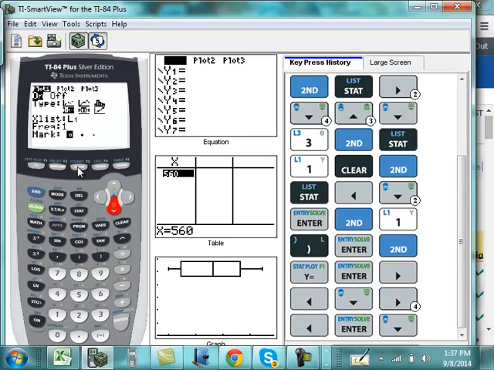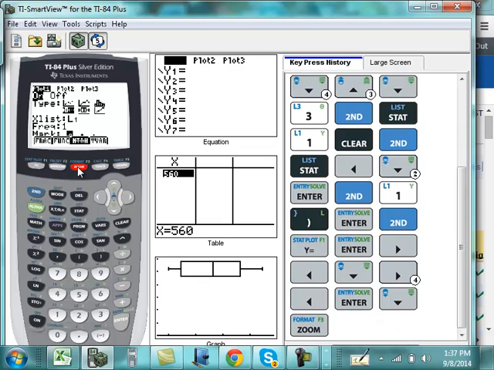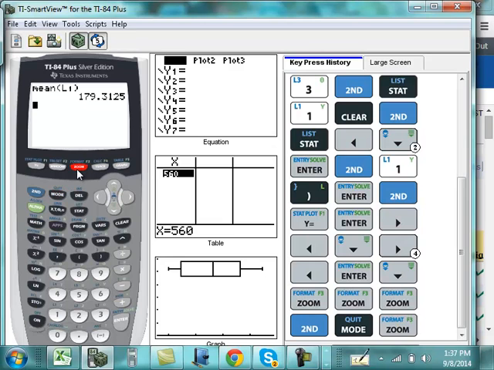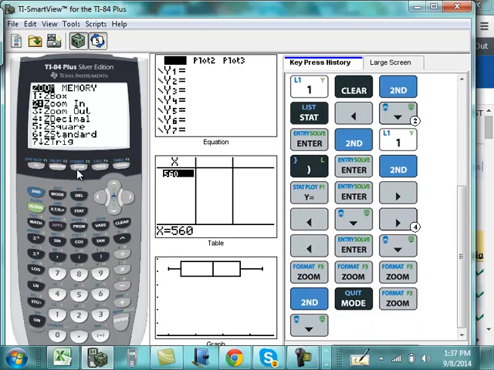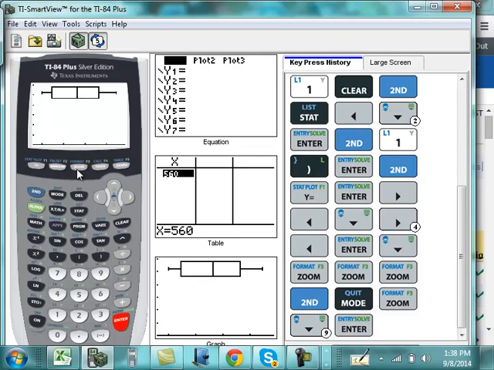Do you see the zoom button here? Click on zoom. Okay, click on zoom. And then scroll down till you see zoom fit. Zoom fit right there. And when you hit enter, your calculator will automatically fit the window for your graph. Everybody see that? So that makes it nice and easy, huh?